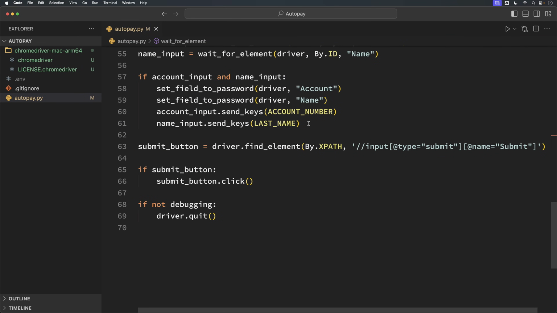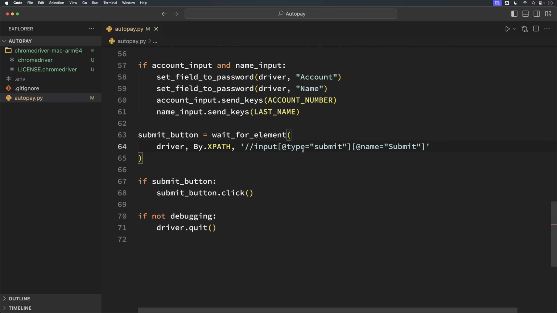Oh, and let's not forget our submit button down here. So where we were finding that, we can do the same thing. We can wait for that submit button. I'm going to pass in the driver as well, By XPath, and then that XPath text there.